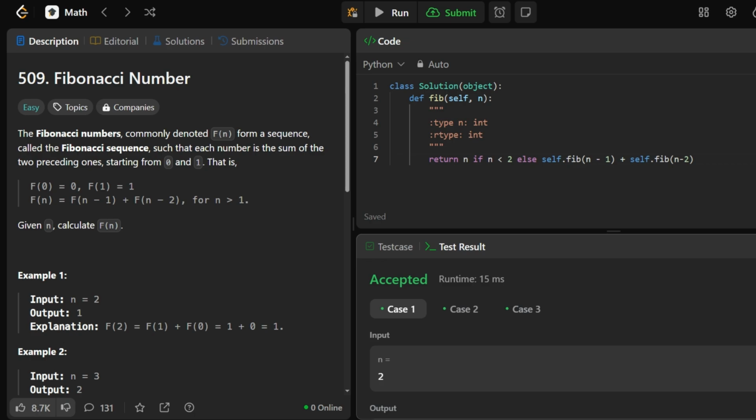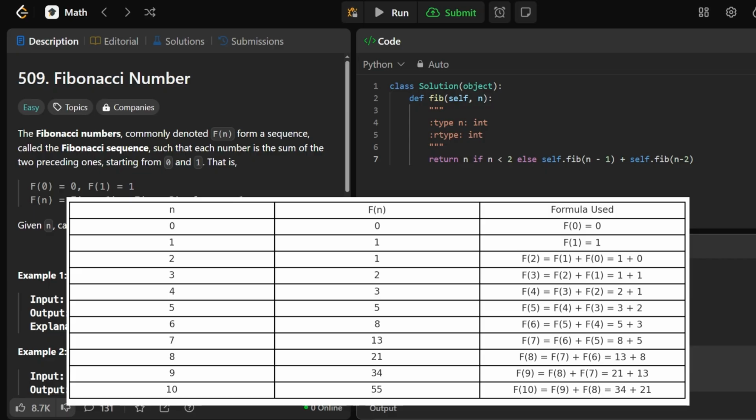Now, the reason we also use self here instead of just fib is because of the class example here. So we have to refer to it as self, or else we'll get name errors. Now, I'll put some visuals on screen here to help you guys understand a little bit better.